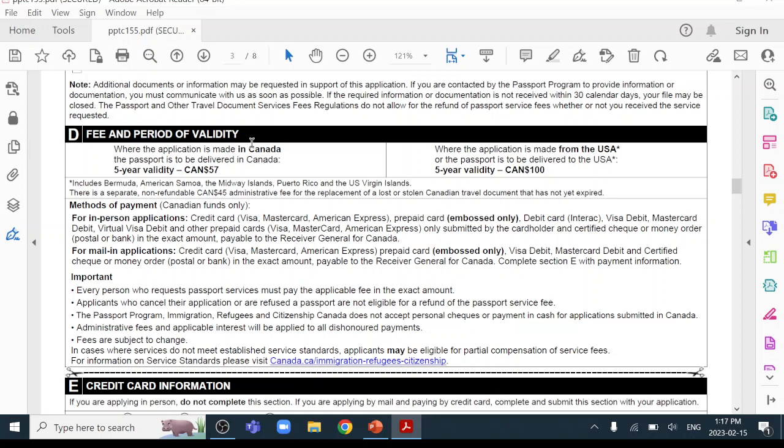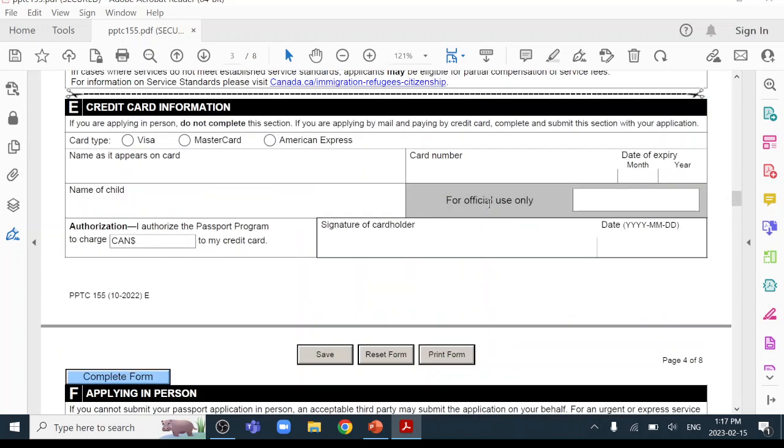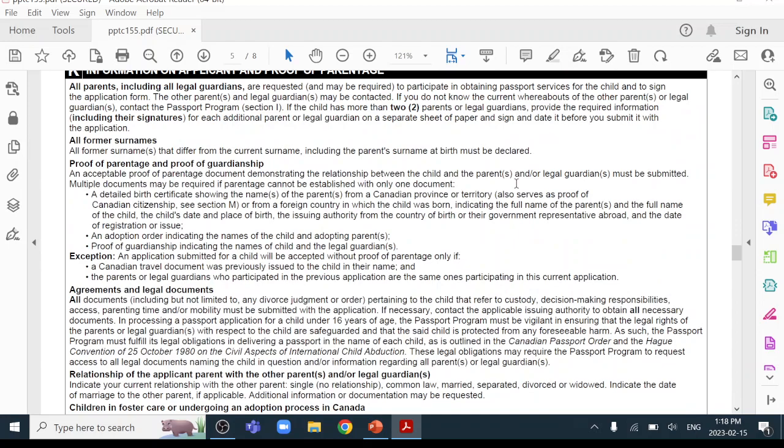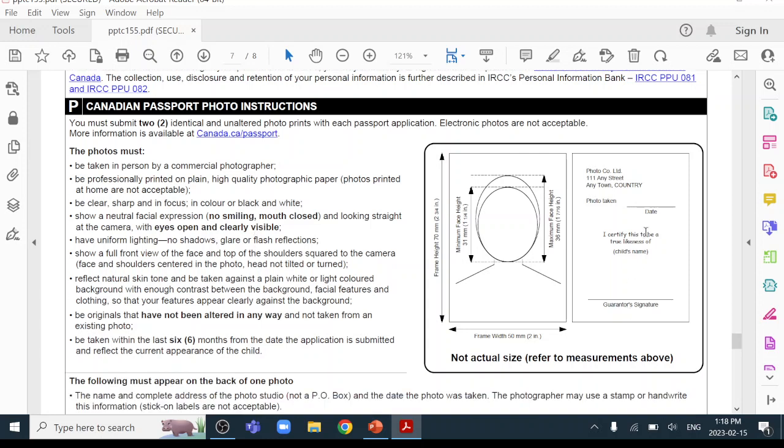And the fee and the period of validity, so it's 5 years for the child and 57 Canadian dollars. And this section for credit card information is only for the person who wants to apply by mail. You need to put in your credit card information, but if you apply in person, you just bring your credit card and pay in person there. Okay, so this is the application information.